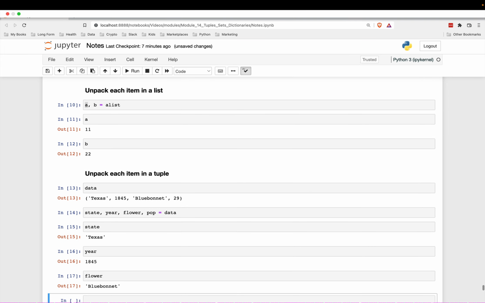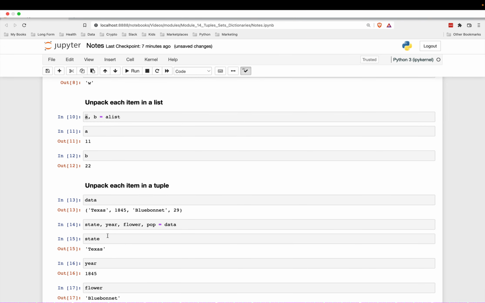All right, so that's the basics for unpacking. Again, the way you do this is you put your iterable on the right-hand side, and then you put a number of variables on the left equivalent to the number of items, and each one of those items will be assigned to a single variable.